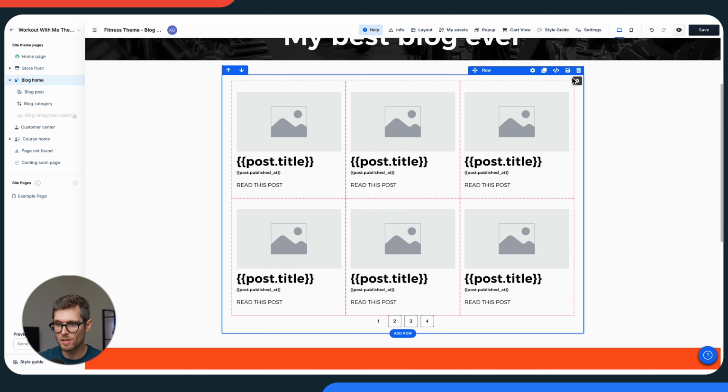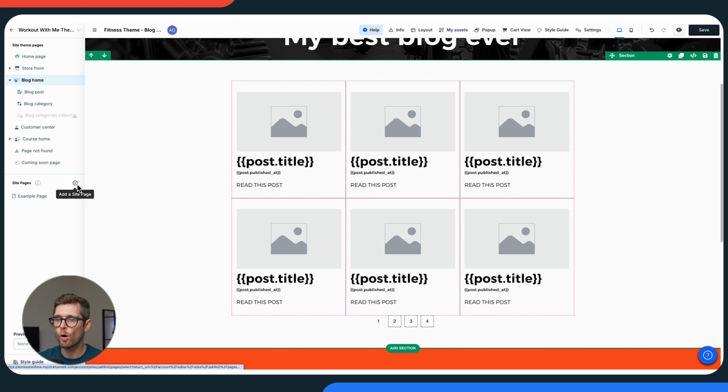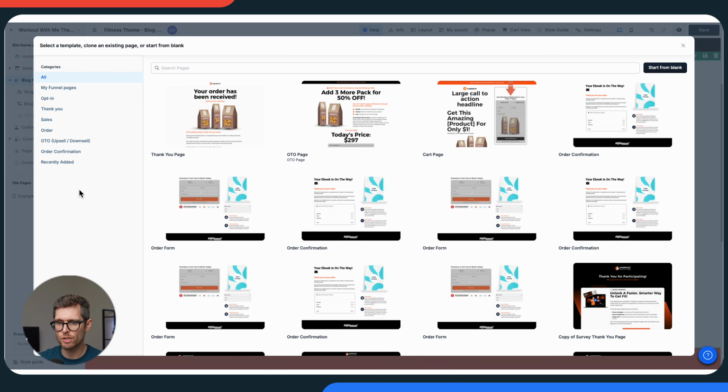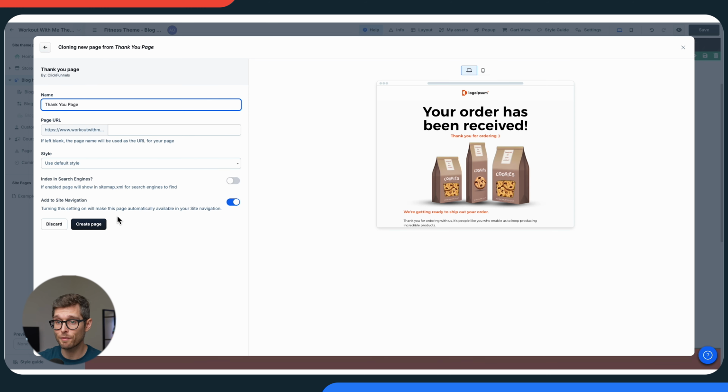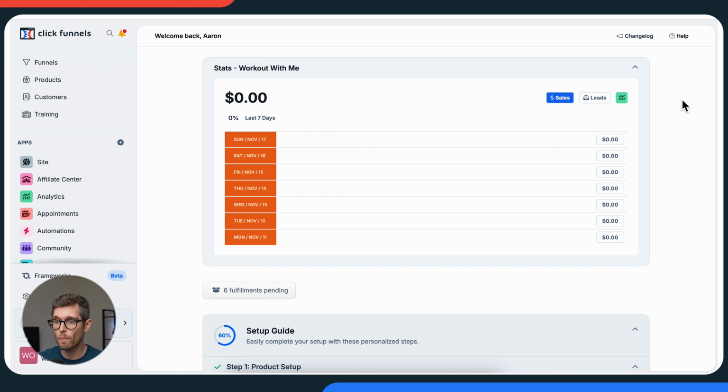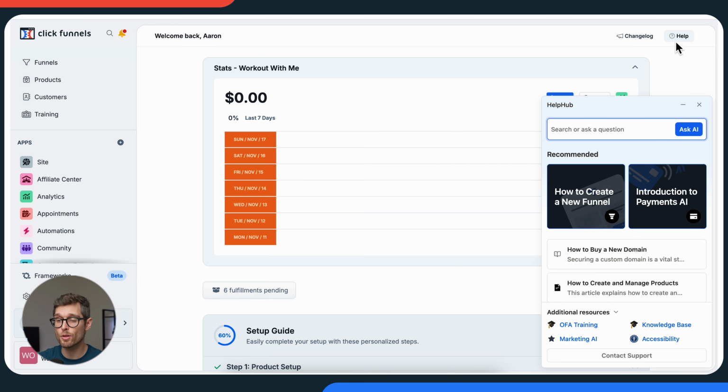As I go through the pages, maybe there's a page missing that I want to add in. Here a bit lower, I can click the plus button to add a page to my site and edit it as I see fit. Okay, and before we sign off here, remember to always click that help button at the top if you have any questions throughout the process of exploring.